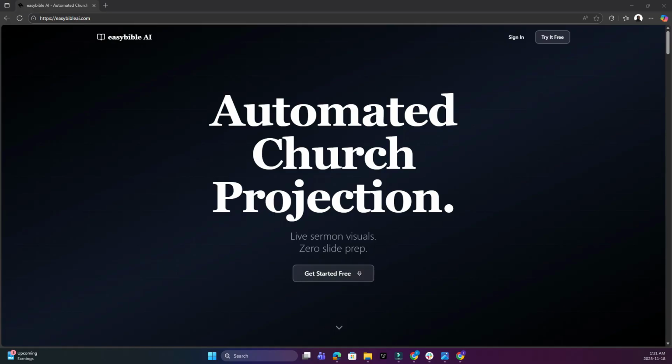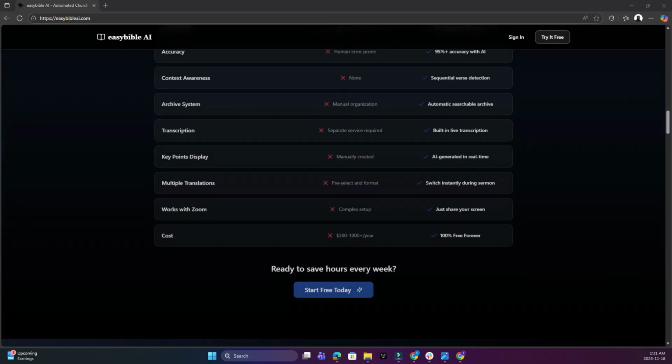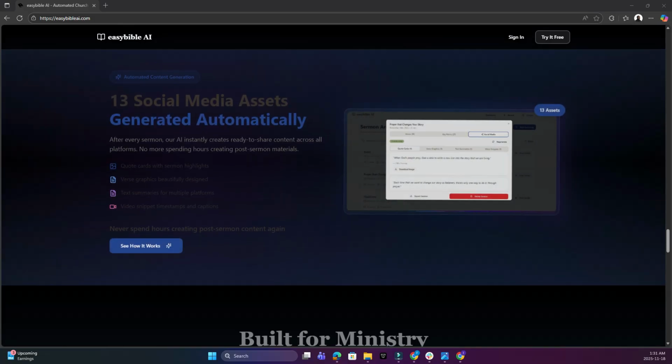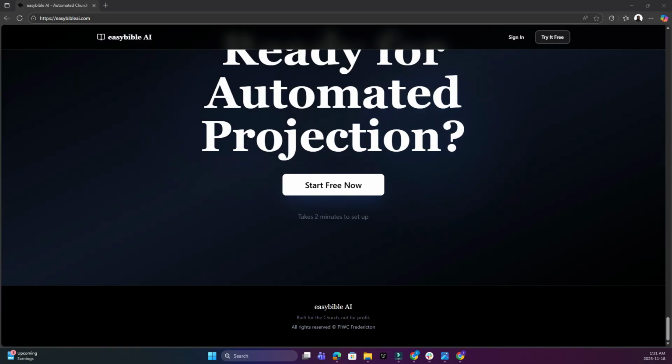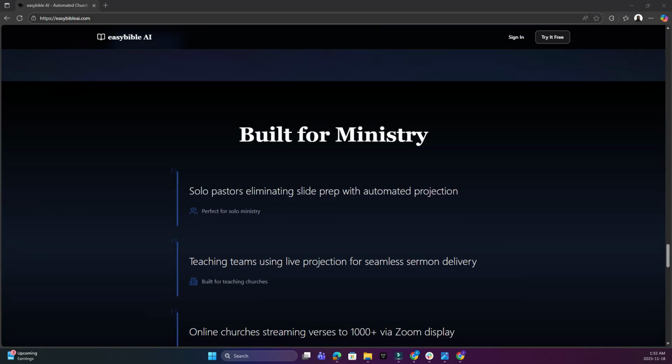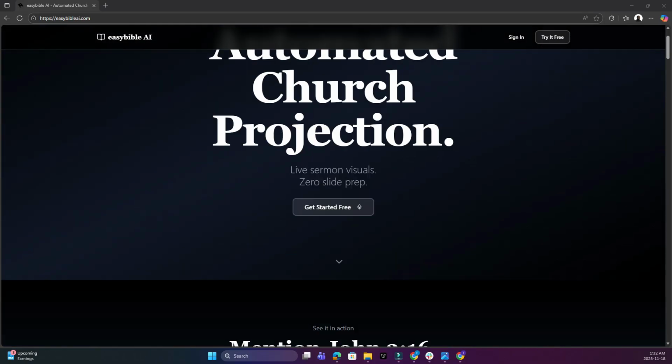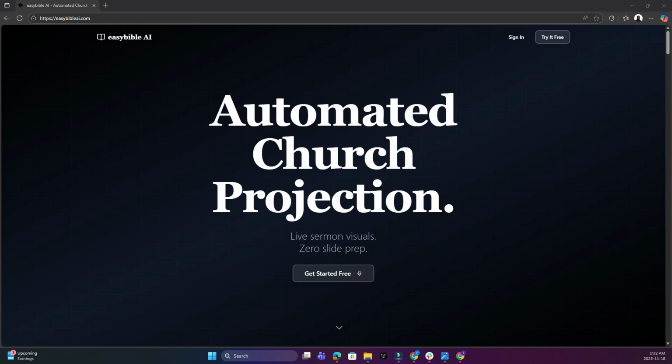So, this is something that we built. If I say we, PIWC Fredericton, we decided to build our own projection software. The reason for building such software is that we want to really embrace the latest technology when it comes to the field of artificial intelligence. Now, this is a fully automated church projection software.